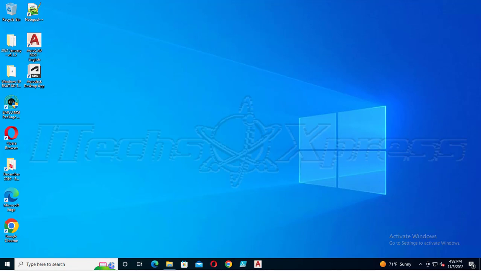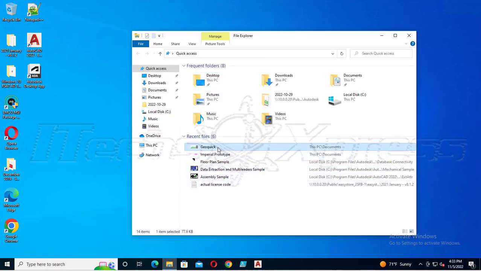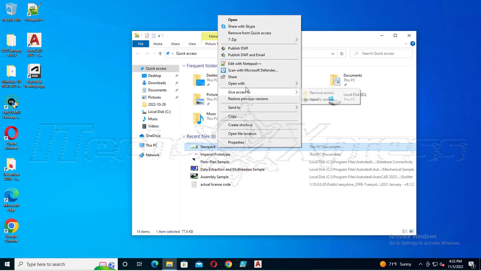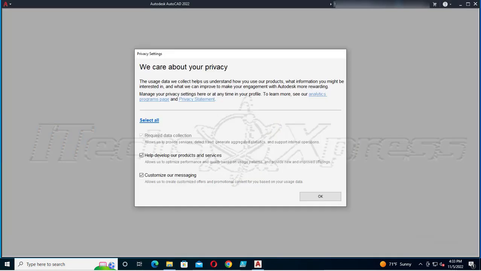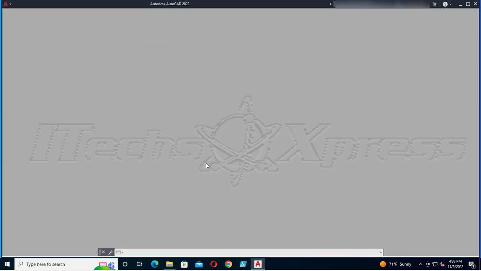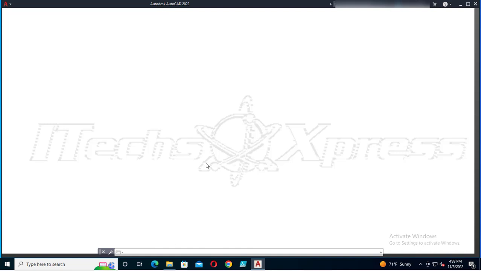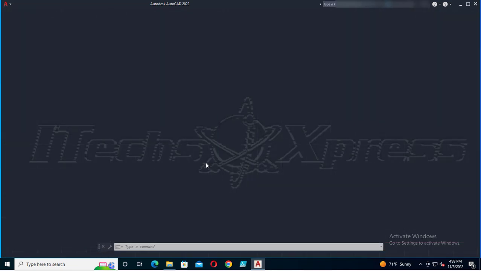Hey guys, in this video I've been tasked to make some modifications to our previous Geoquick file, and so that file is right here, open file location. So I'm going to go ahead and open it up here, which should launch AutoCAD 2022. Alright, we'll accept that privacy option.